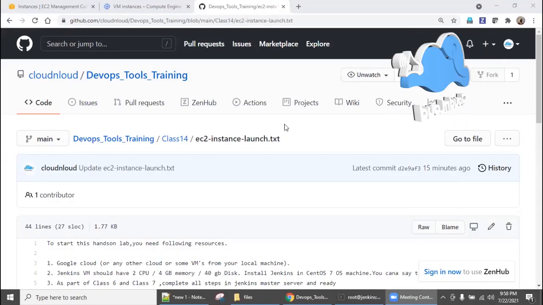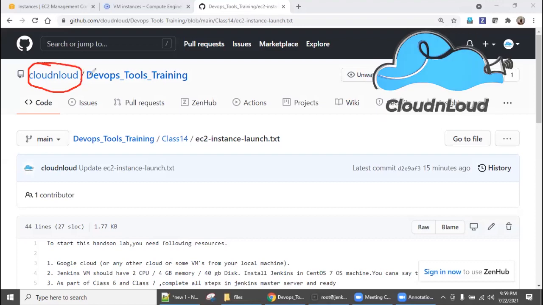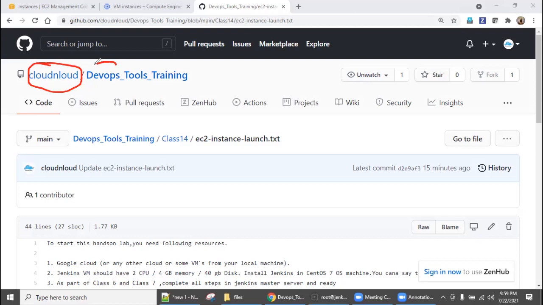Hi, welcome back. So we are starting the exercise as part of DevOps tools training. As I stated a couple of times, we have our GitHub ID Cloud and Loud for this whole series of training around DevOps tools. So you stick to the DevOps_tools_training repository.